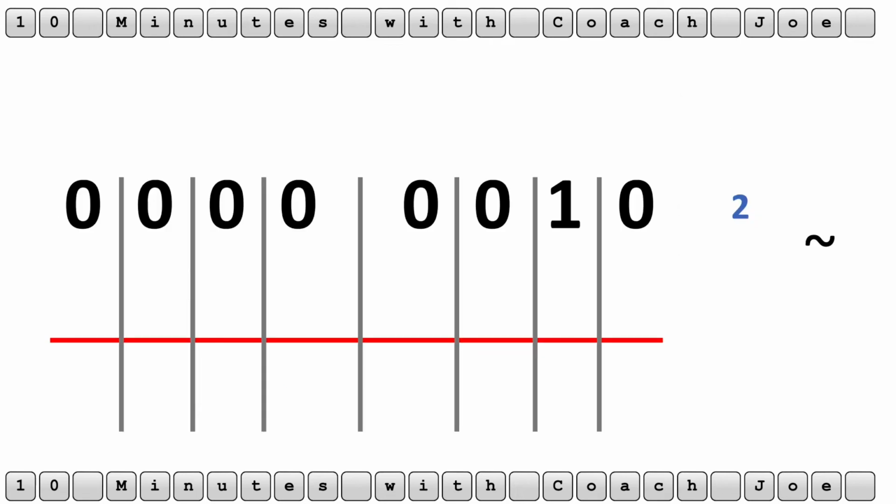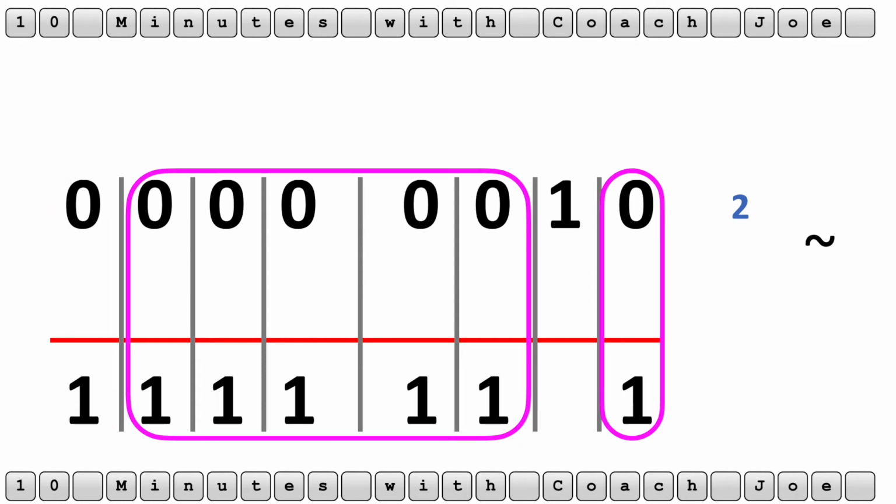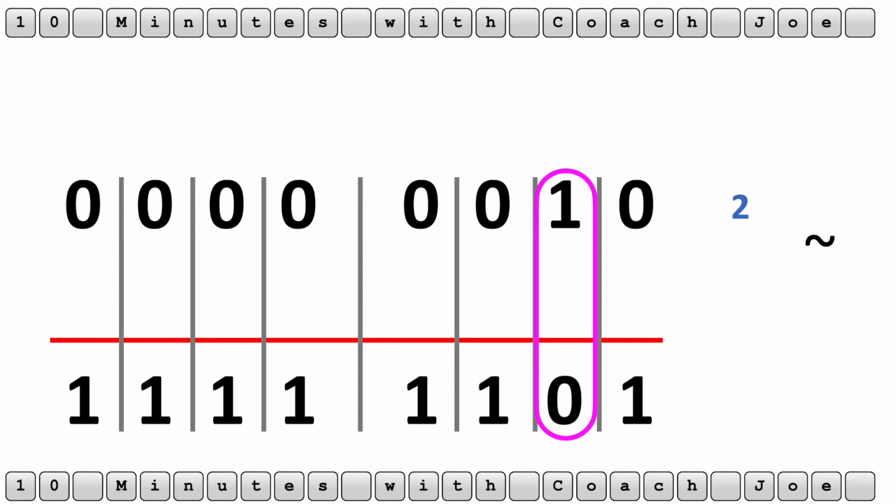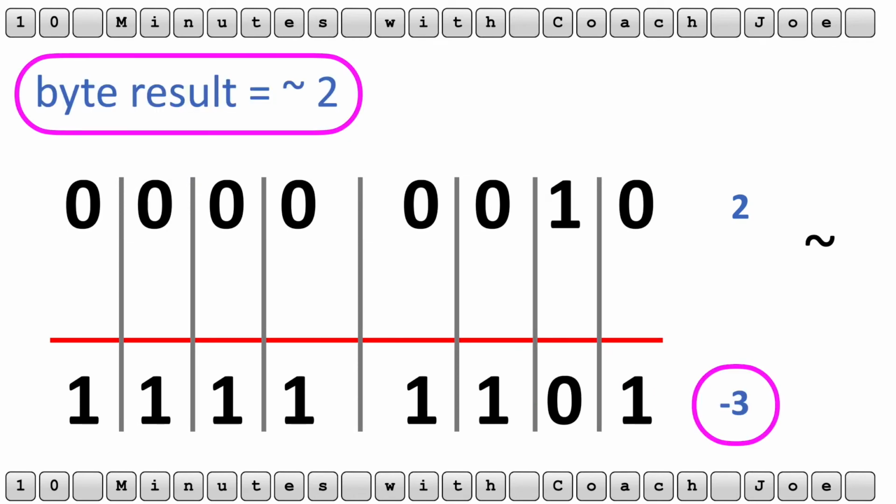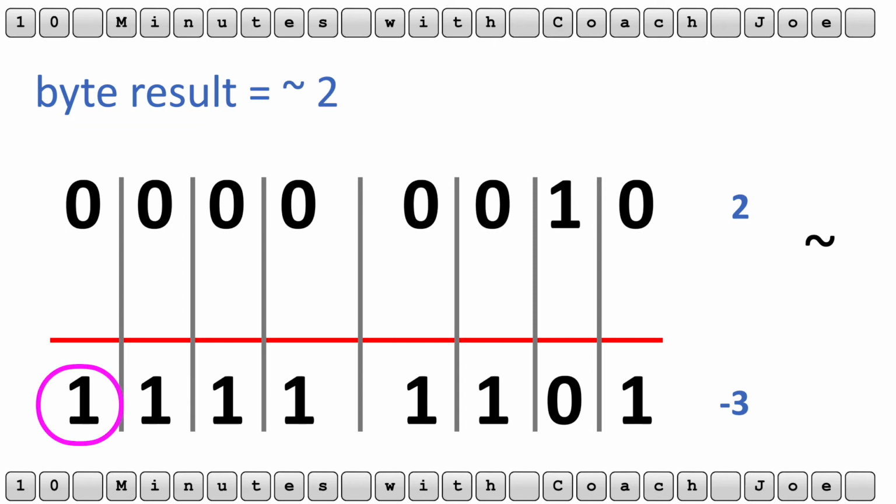The next operators are used to alter one specific value. The bitwise NOT or complement will switch the values for each bit. If the bit is 0, the result is 1. All of these bits will also be 1. If the bit is 1, the result is 0. The result of this expression is 1, 1, 1, 1, 1, 1, 0, 1, or negative 3. If this bit is 1, the value is negative. You will need to do additional research to learn how negative numbers are displayed in binary.